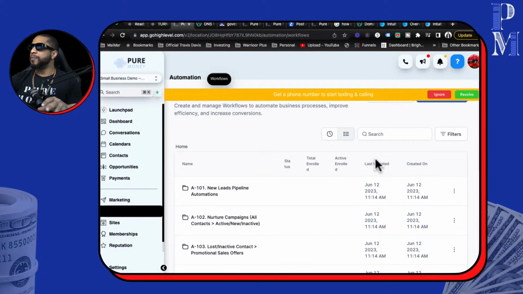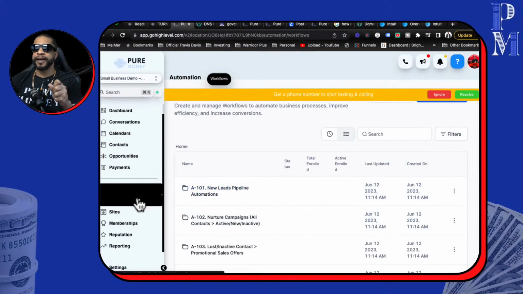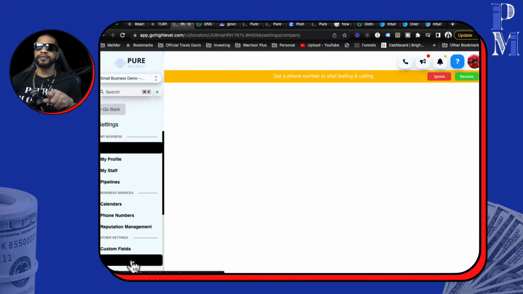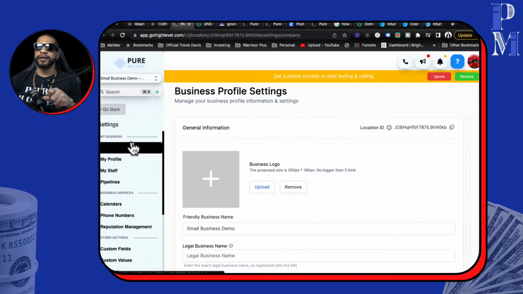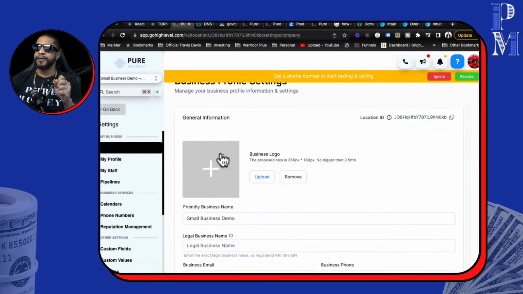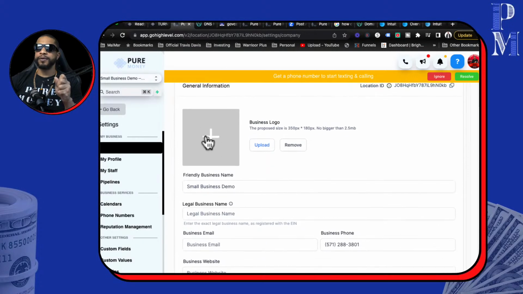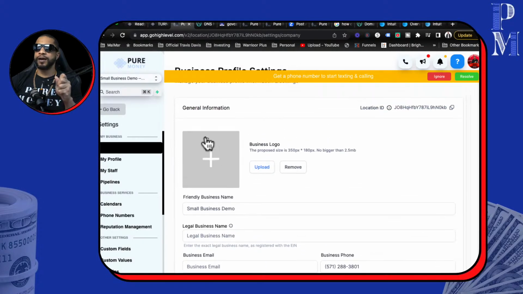But the first thing, once you do get involved here, what I want you to do is come here and start to set up your profile. So this is a demo account. When you come here and log in to your account, you're going to come down here to your settings, and you're going to start the process of setting up your profile here. If you have a logo for your business, you're going to go ahead and load it in here and make sure the logo is transparent.